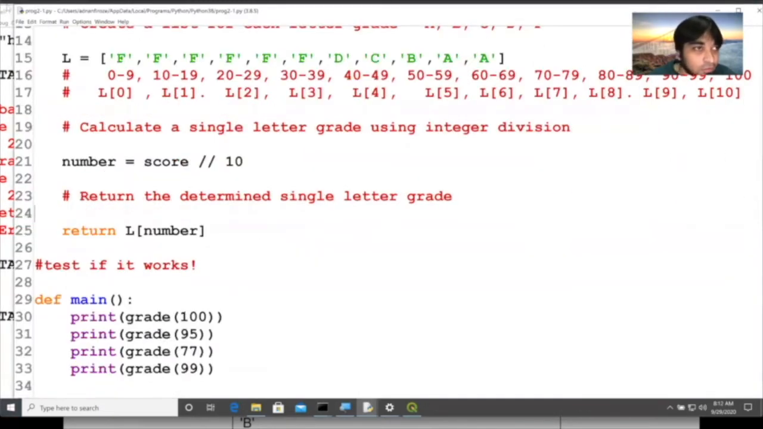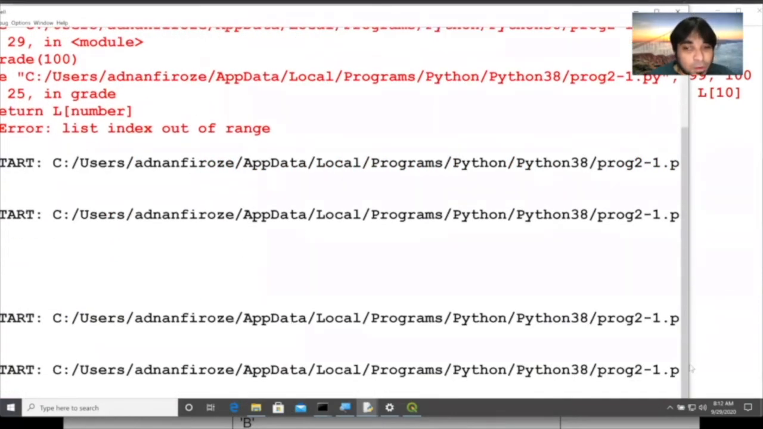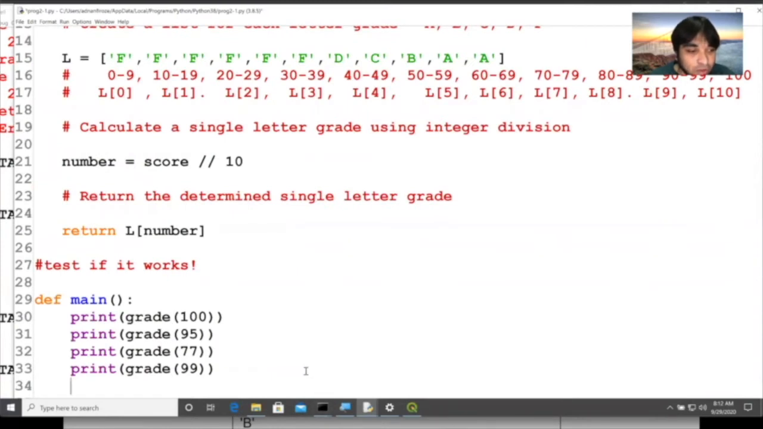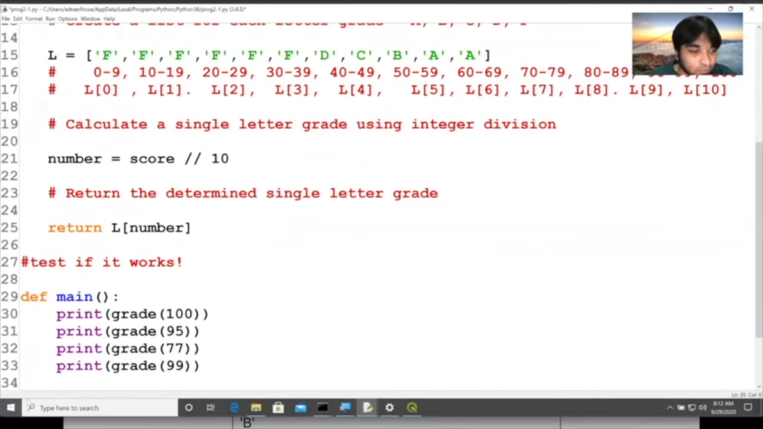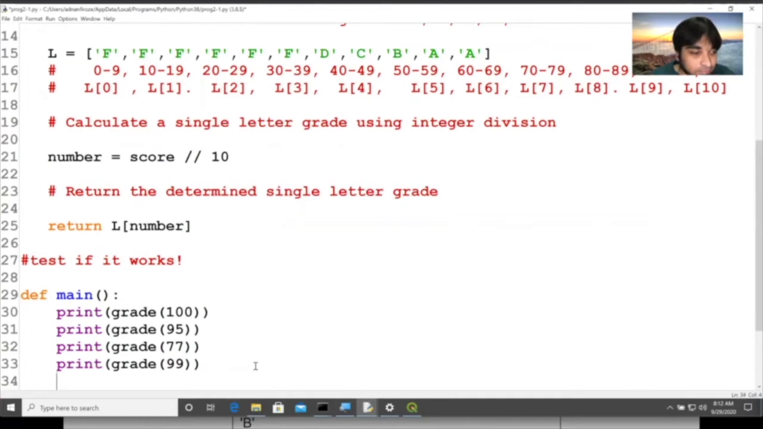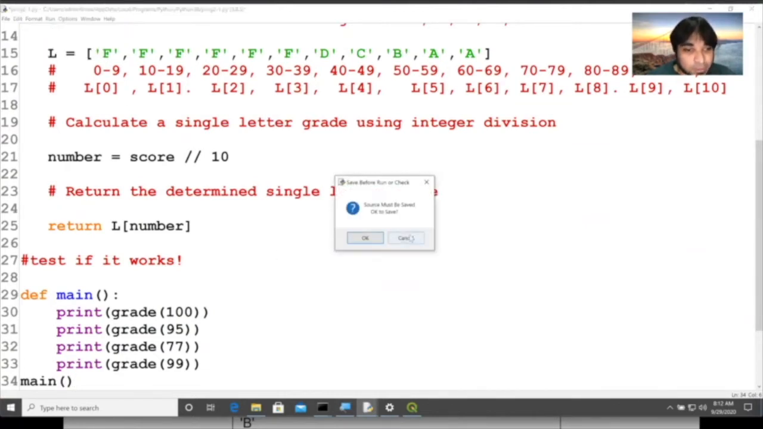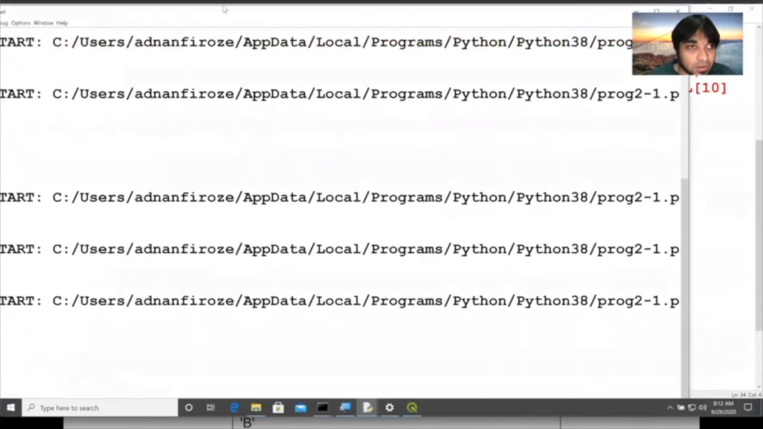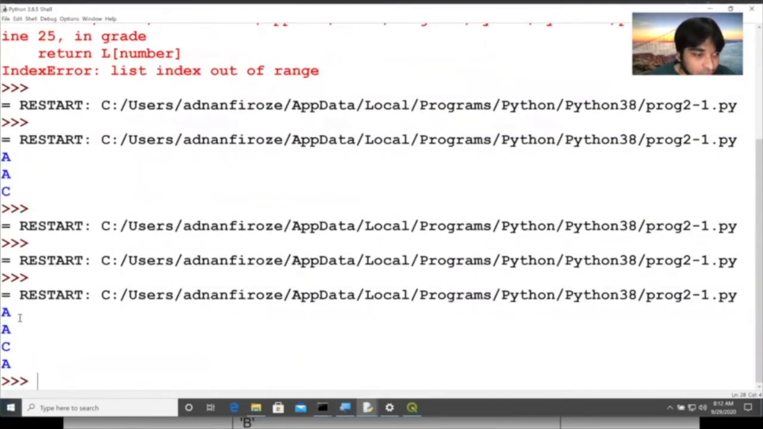Some technical issues, but let's rerun it. Well, one thing we missed was we made the main function, but we never called it. We need to call the main function. Let's go ahead and do that. So let's do a call to main. All right, now that should be a breeze. Save it. Okay, and we see A, C, A.